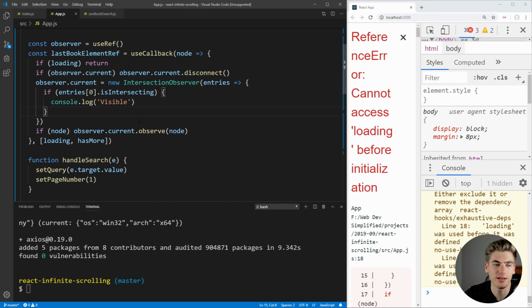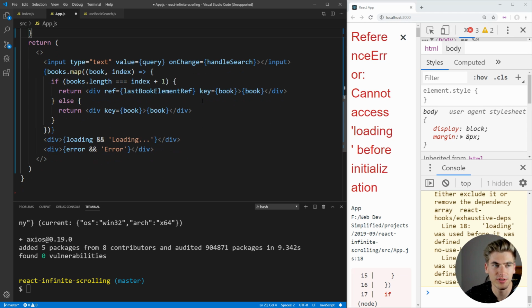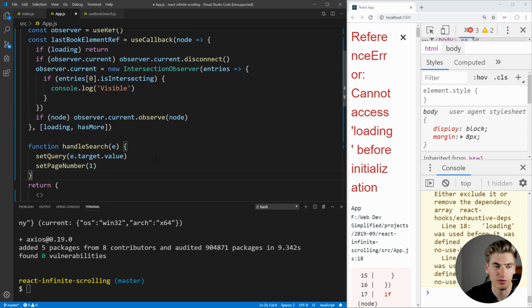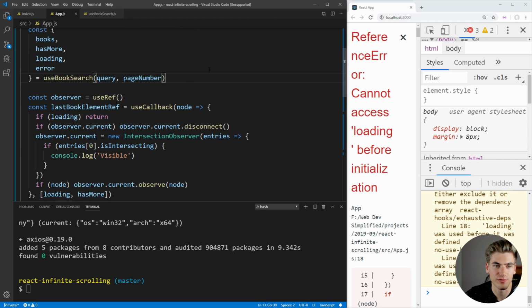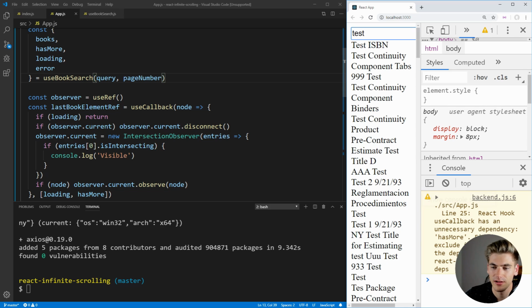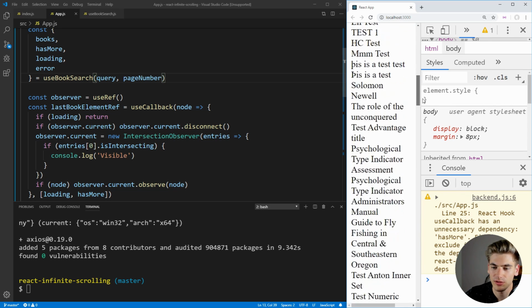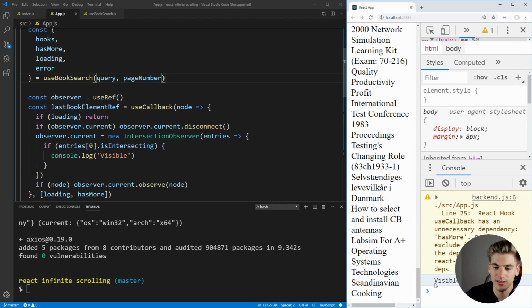And of course, we're getting an error. And that's just because this hook down here, which is actually getting our loading information, I need to just move this up so that it's above the code that's actually using that loading. So we'll just put it all the way at the top here. And now if we save this, that error should go away. Perfect. Now we can type in test. And you can see nothing's getting logged. But as soon as we get to the very bottom of our page and that element becomes visible, you'll see it gets logged out that it's visible, which is exactly what we want.